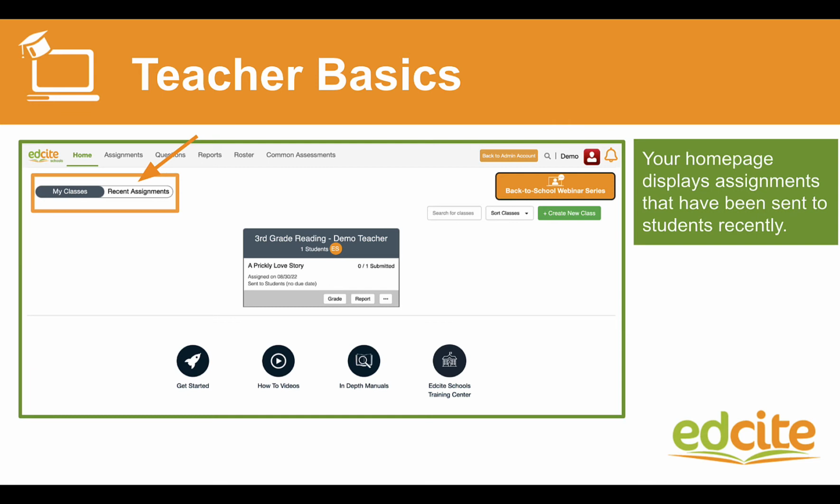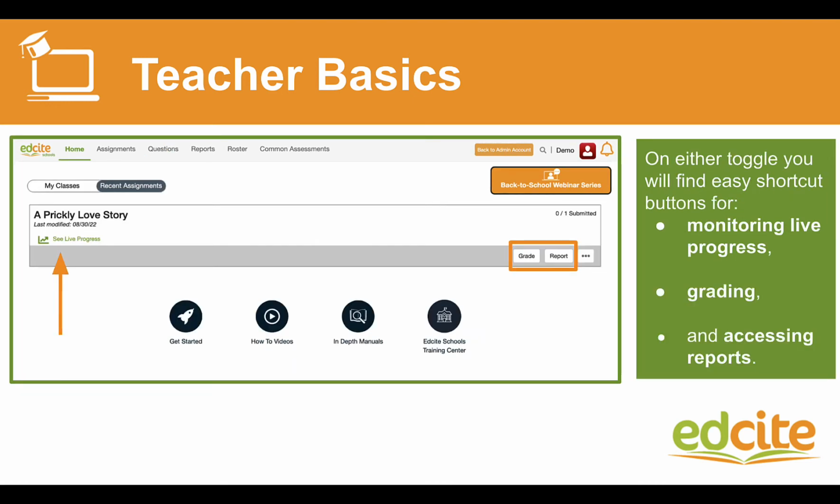This is really helpful if you're a secondary teacher teaching multiple periods or different courses. If I toggle over to the recent assignments view, instead of a box per class, I see one list of recent assignments that I've worked on. Whether I'm in the My Classes view of that toggle or recent assignments, I'm going to have easy shortcut buttons for the relevant and recent content.